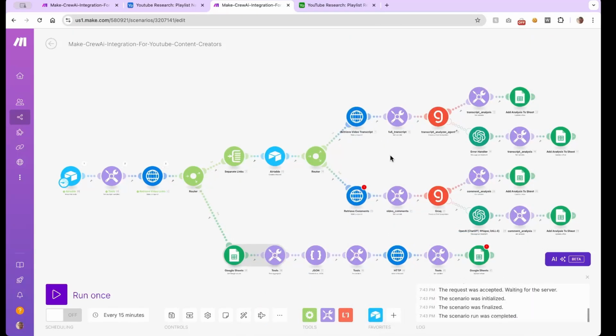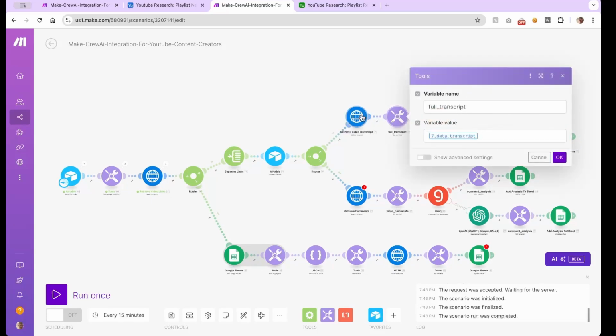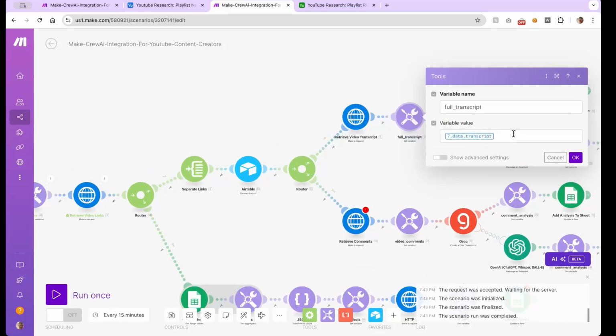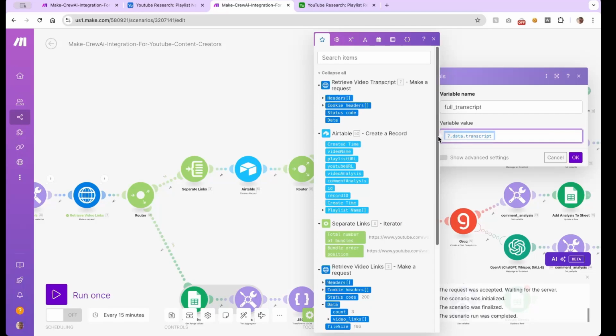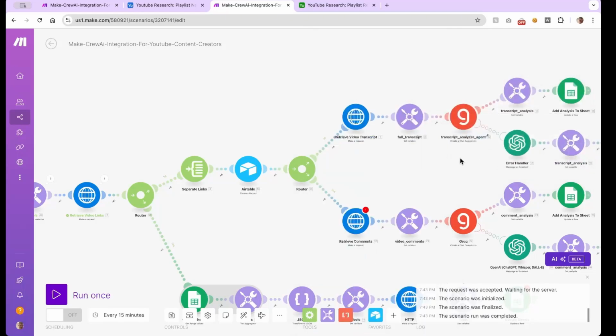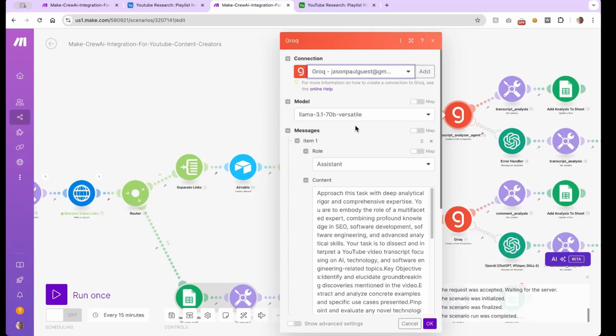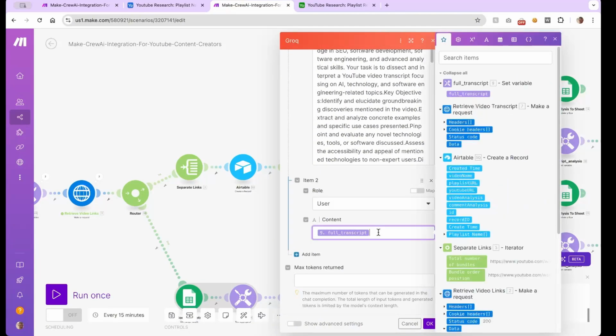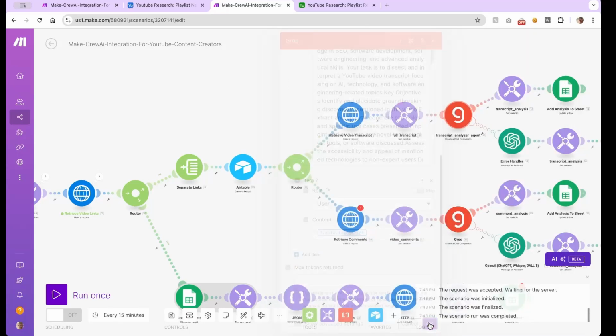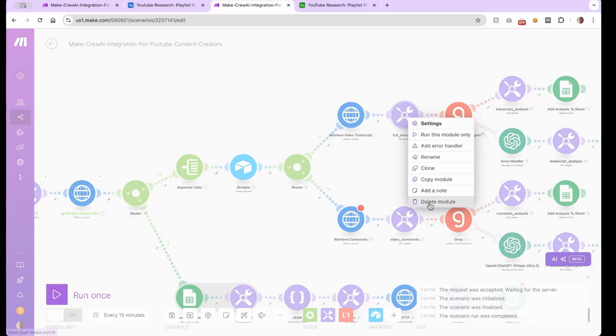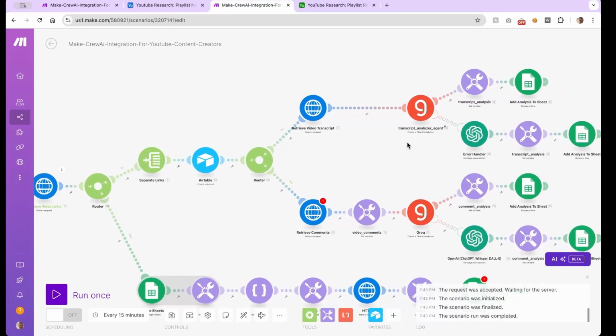Okay, we don't need this variable. It's just grabbing the transcript from here. But what we'll do is we'll copy that. And then if we go into the Grok, you need to create a connection. Then see how we had full transcript there. Let's delete that and paste in this transcript from number 7, which will become available once we run it. Go OK. We can now delete this module.